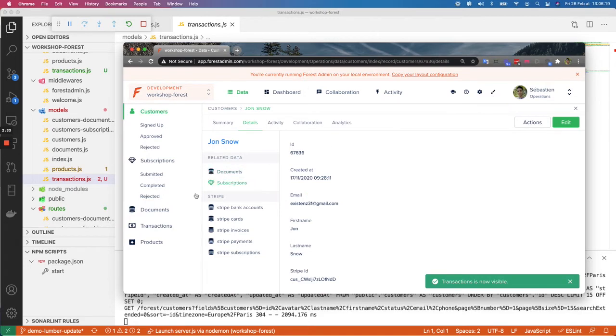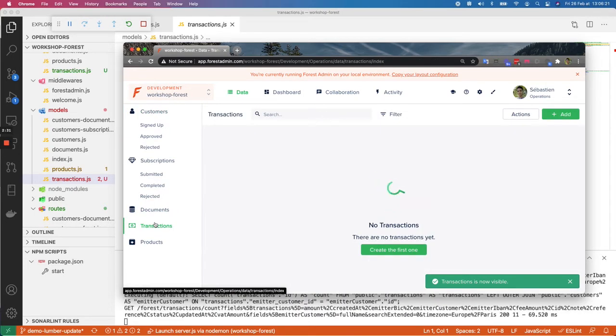Now we can see the new collection called Transactions on our UI. And that's it. With only a few steps, we've now gone over how we can add a new table to our existing forest admin project with no effort at all.